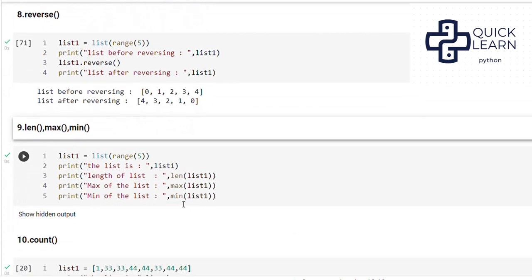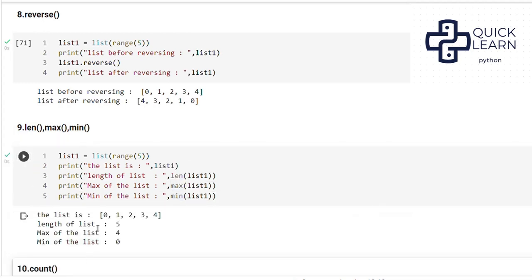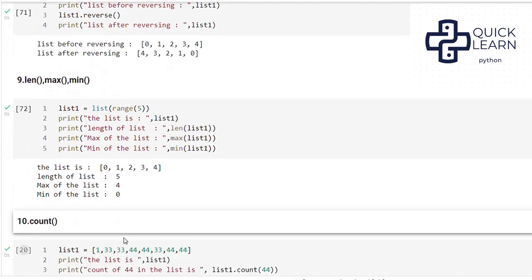After that, we have the length function to calculate the length of the list, the max function to calculate the maximum number in the list, and min is used to calculate the minimum number in the list. Let's execute this. We are getting the length is 5, maximum number is 4, and minimum number is 0. In this way length, max and min work.